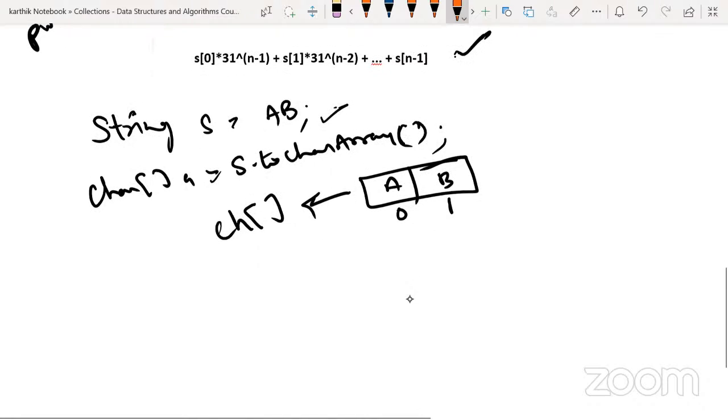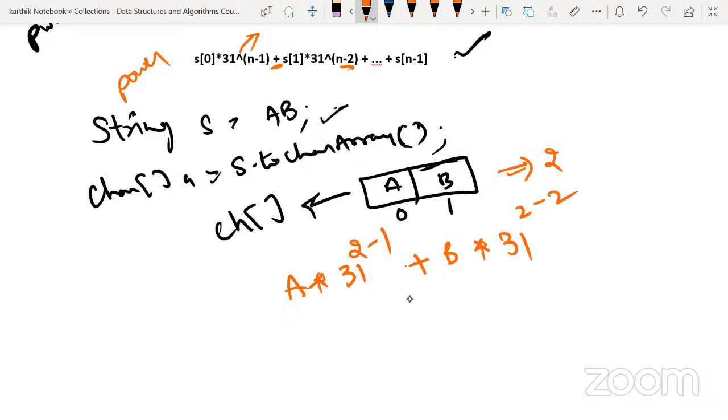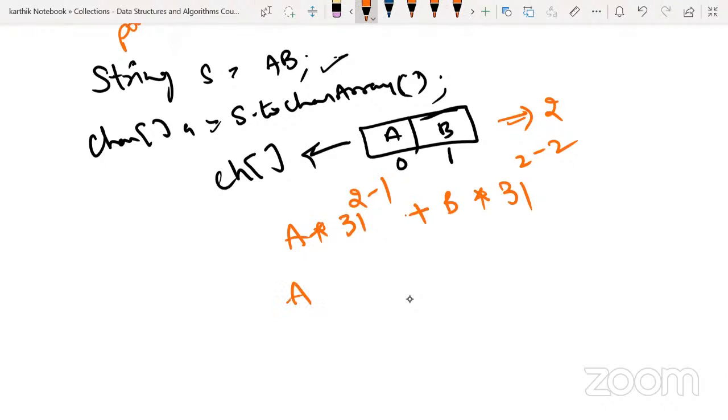Now let's look at the formula. Apply s of 0, which is A, multiplied by 31 to the power. See, this symbol refers to power, correct? 31 to the power n minus 1. n is nothing but the length. What is the length? 2. Can I say 2 minus 1? Yes. Plus, you have a plus symbol. s of 1, B, multiplied by 31 to the power n minus 2, that is 2 minus 2, correct? Now, do you have any other characters? No, nothing. Done.